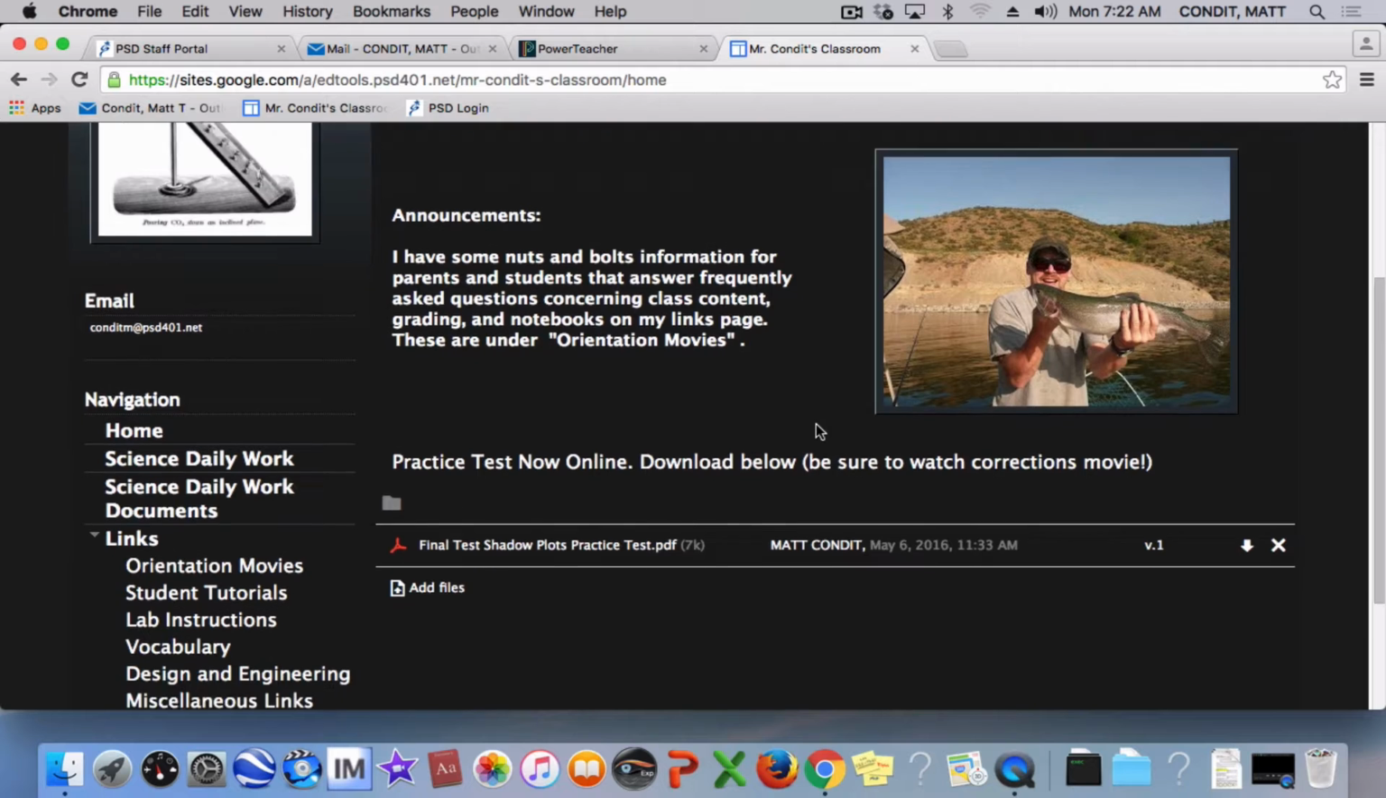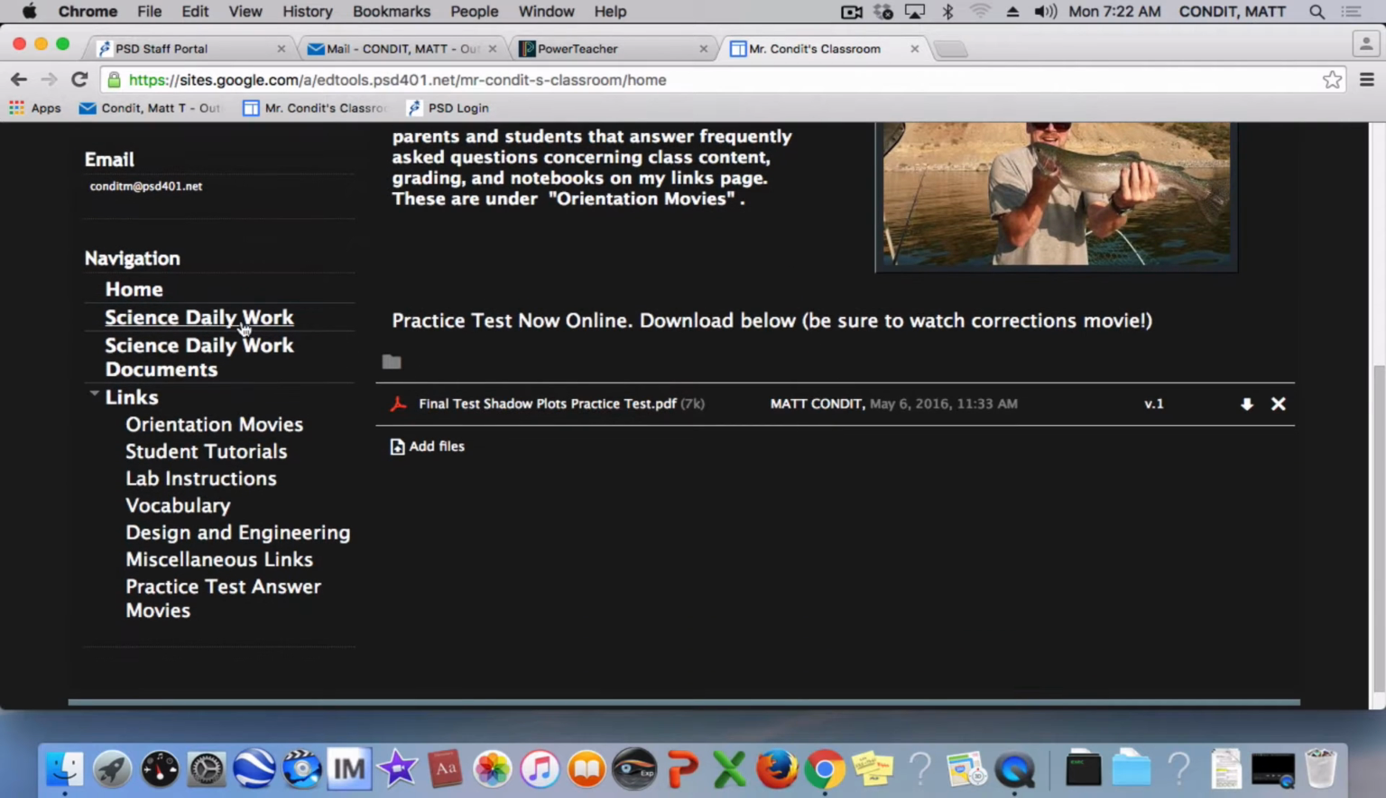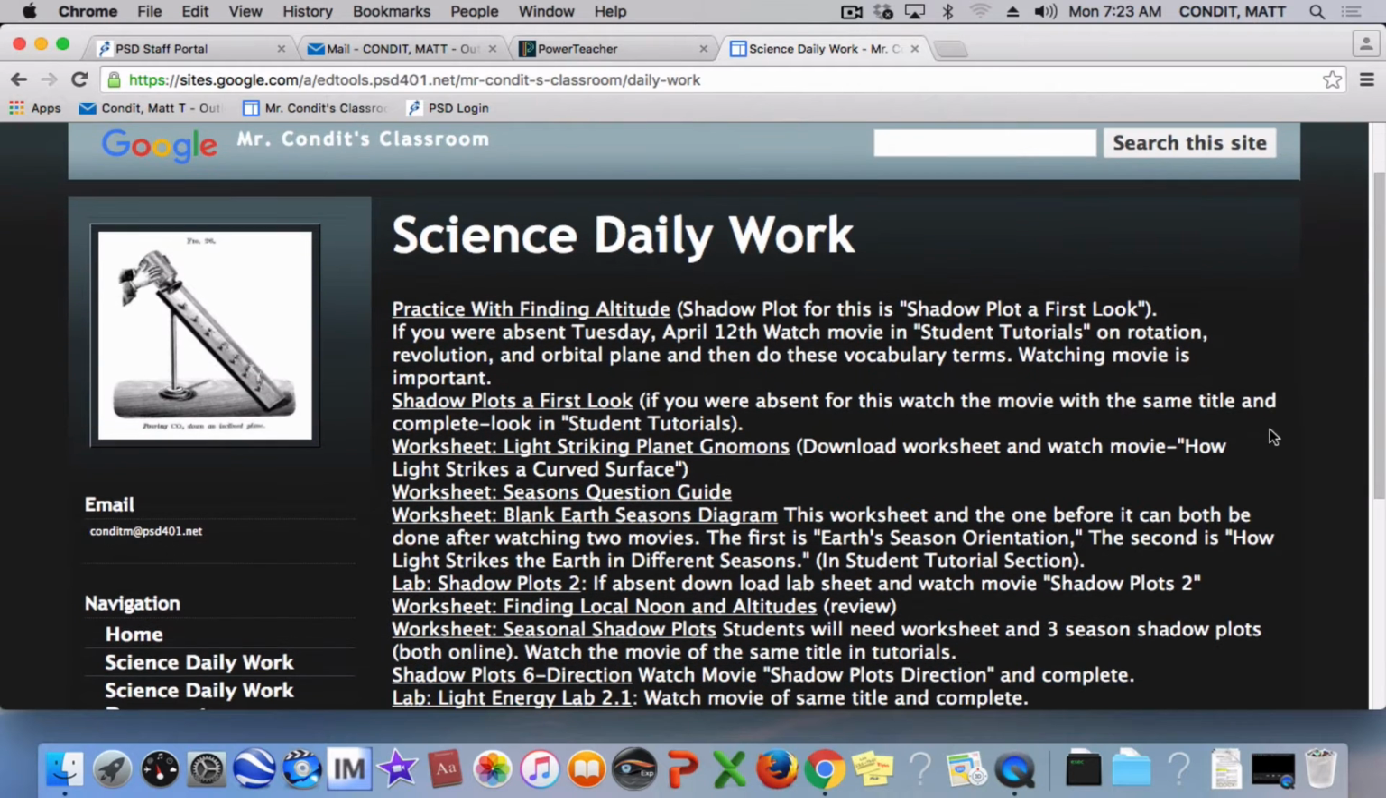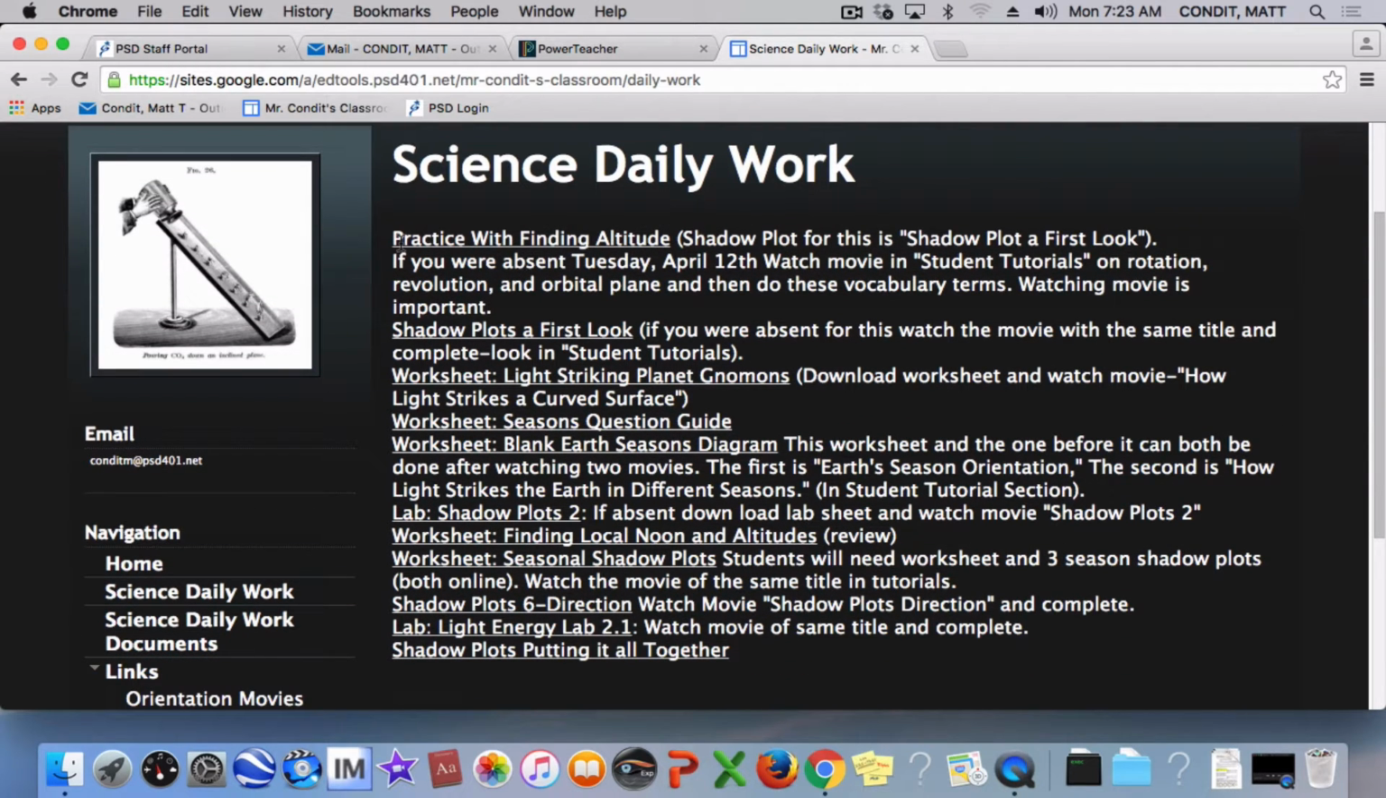A couple of the very important pages, if we look over here on the left-hand side of the screen, you're going to see science daily work. Now, when I made this movie, we were right at the end of an astronomy unit, and so this is what it would look like well into the unit. All of the things that are underlined are titles of different labs and activities that we did. And next to them is a little short description of where they can get some help if they missed a day or they didn't understand it.